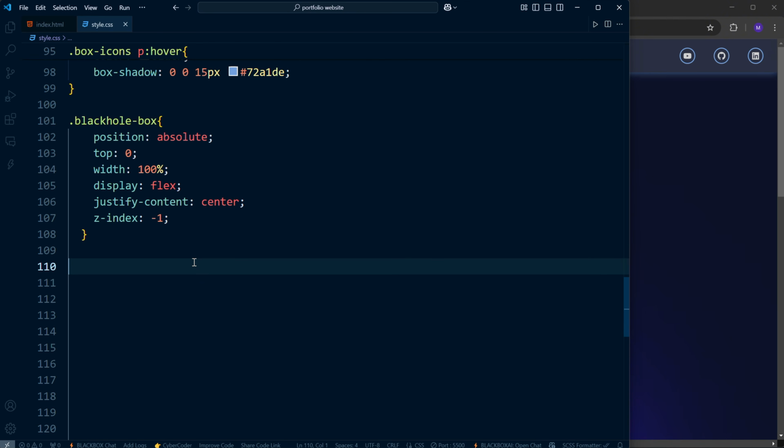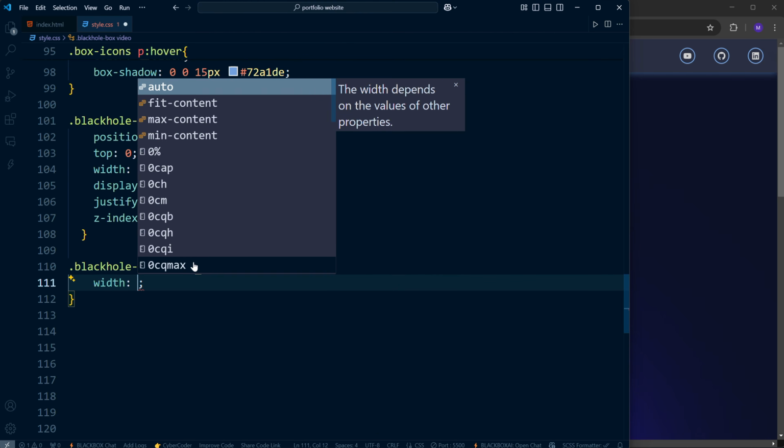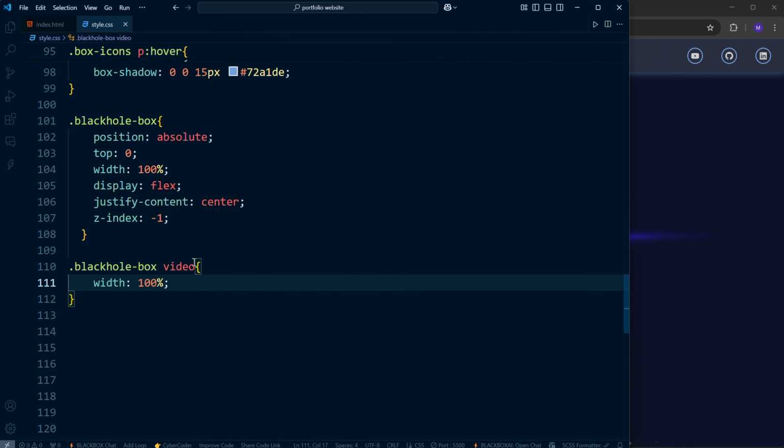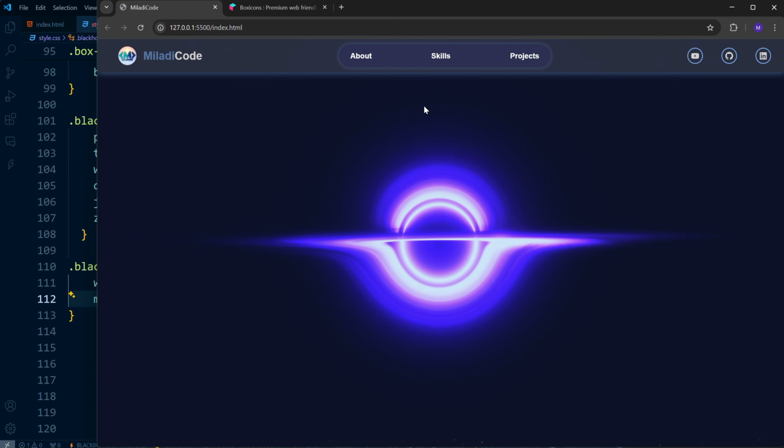Now style the video element inside the black hole box. Set its width to 100% so it scales appropriately with the screen size. To position it at the very top of the page, apply a margin top of 9023.5.